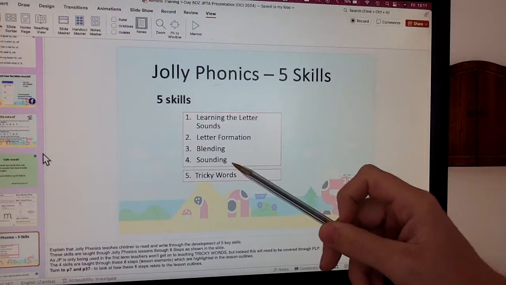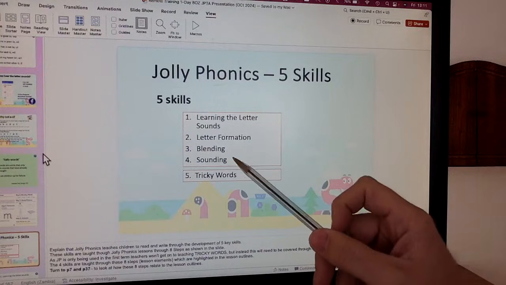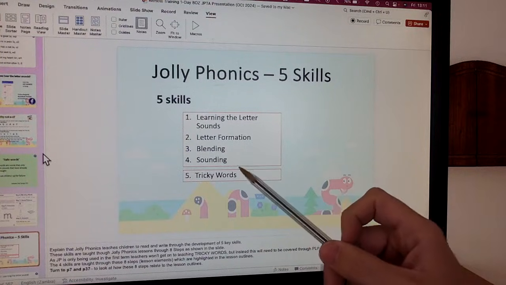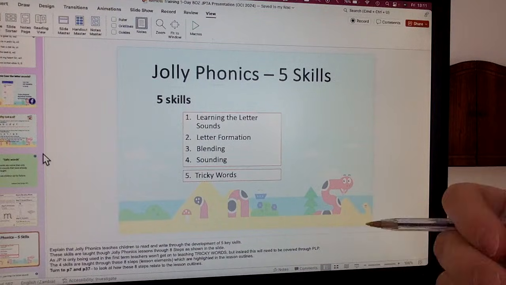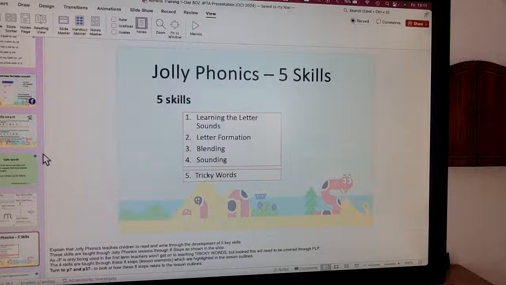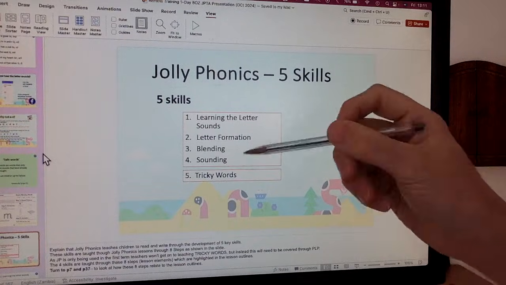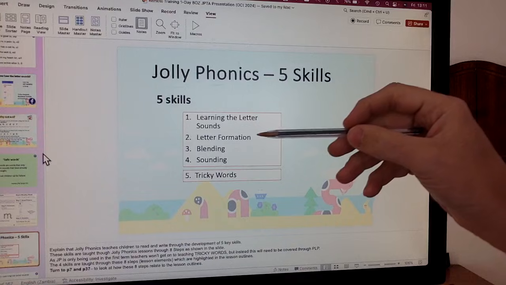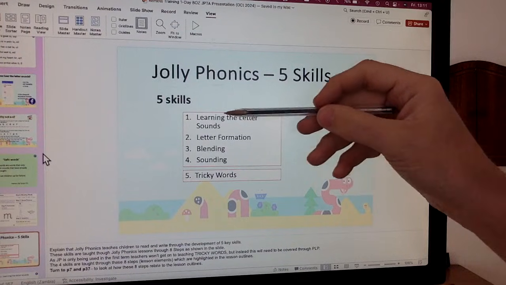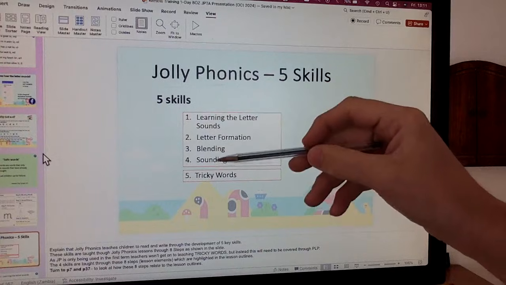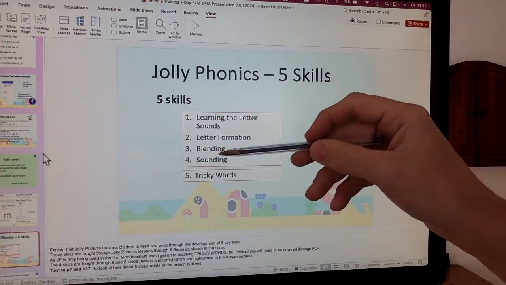Number 4, sounding, the 4th skill, that's about writing. So if a child wants to write a word, then they need to be able to segment it or sound it out so that they can listen to the word and identify the sounds in that word. And then because they've learned how to form the letters, that's when they can actually write it down as well. Okay? So those first 4 skills are about being able to read and write decodable words.